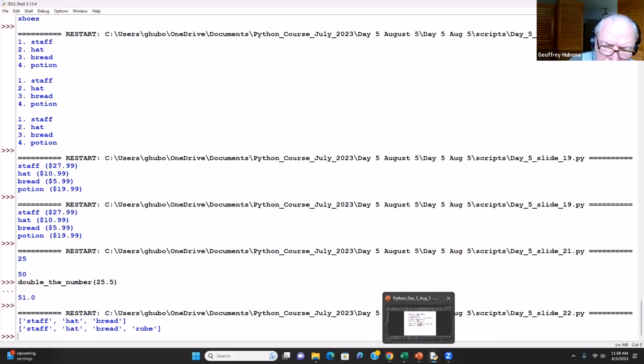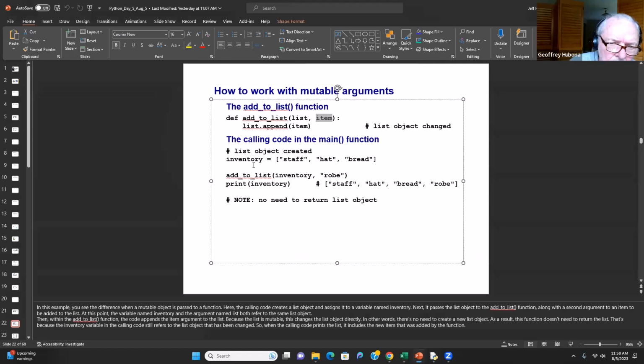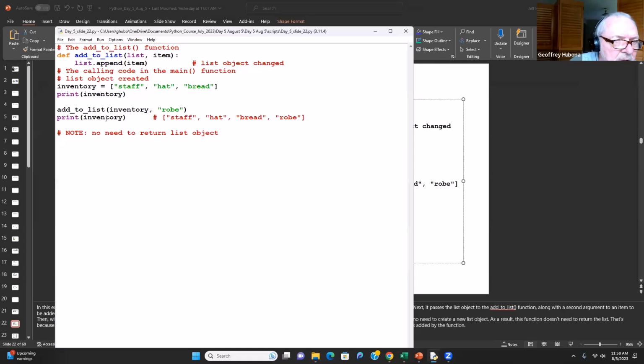we print both the original list and then right here, and then we run the add to list function, which again just simply appends the item to the list but doesn't return the list. It actually appends it to the inventory list that is in the global workspace. Okay, so that's what that does.